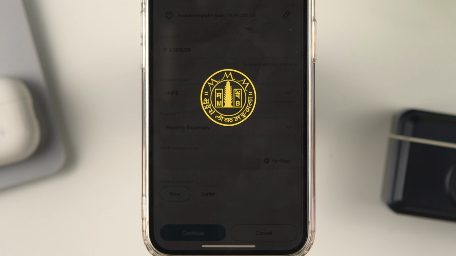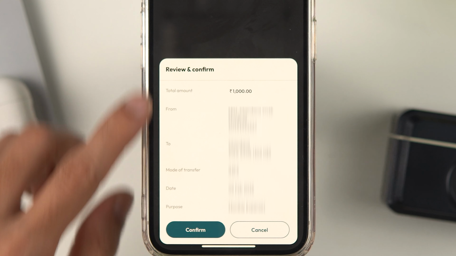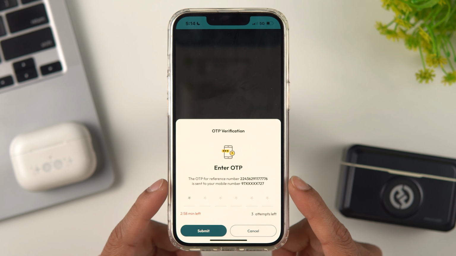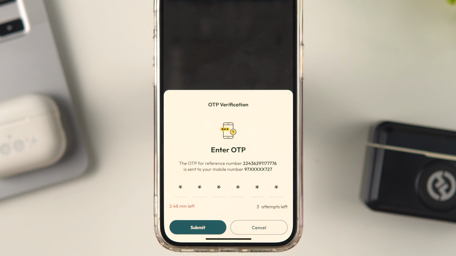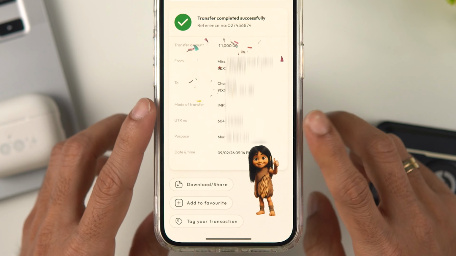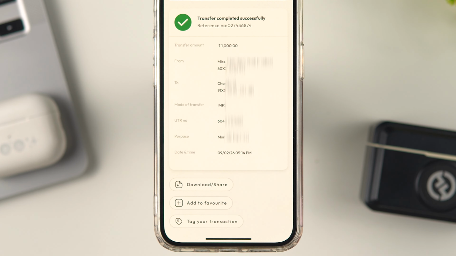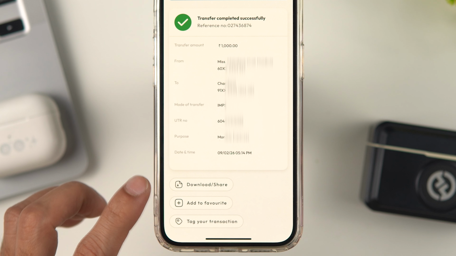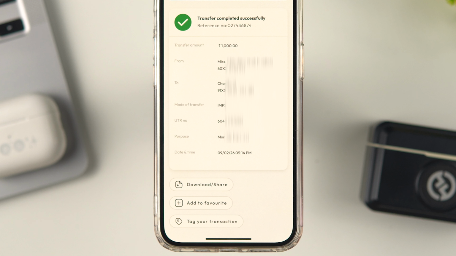Tap on continue, verify the details, or you can just review the details, confirm. You will receive an OTP on your registered mobile number. Enter the OTP. Once you enter the OTP, tap on submit, and now you can see the transaction is successful. If you want to share the details of this transaction, you have share or download option over here. You can share it with the account holder to whom you have transferred the amount.